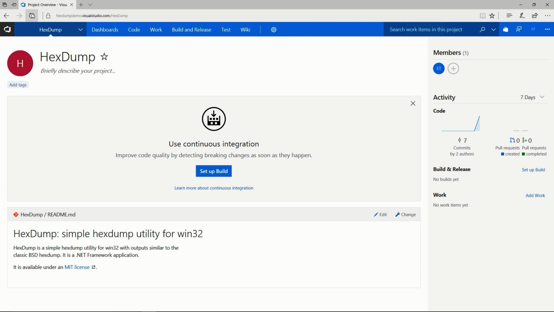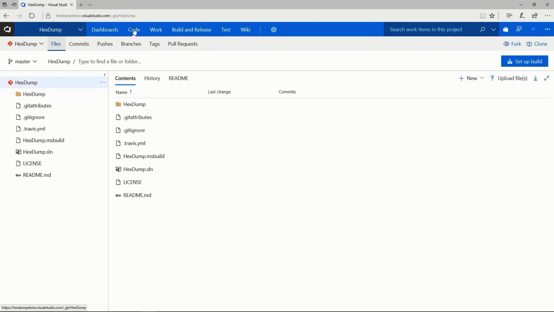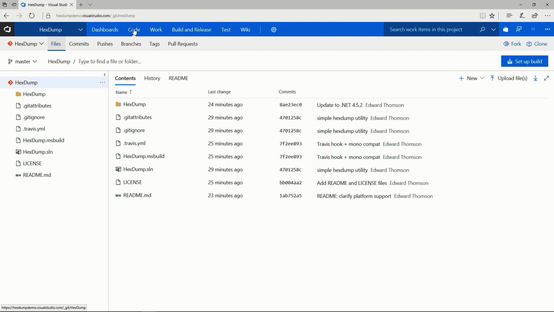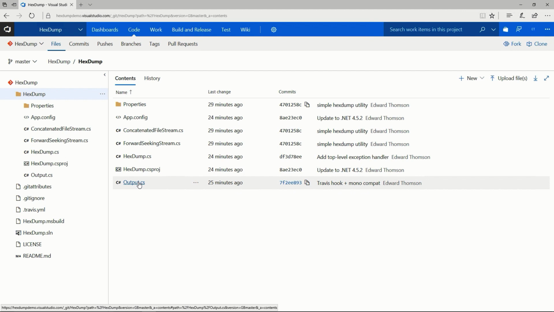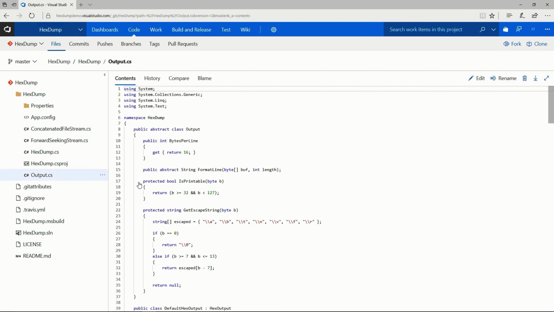Of course, if you want to dive in deeper, you can click on the Code tab at the top. This will open up the repository browser, where you can navigate through your repository. There, you can browse through files, you can open up folders, and if you click on one of the files, it will actually open up the file viewer.